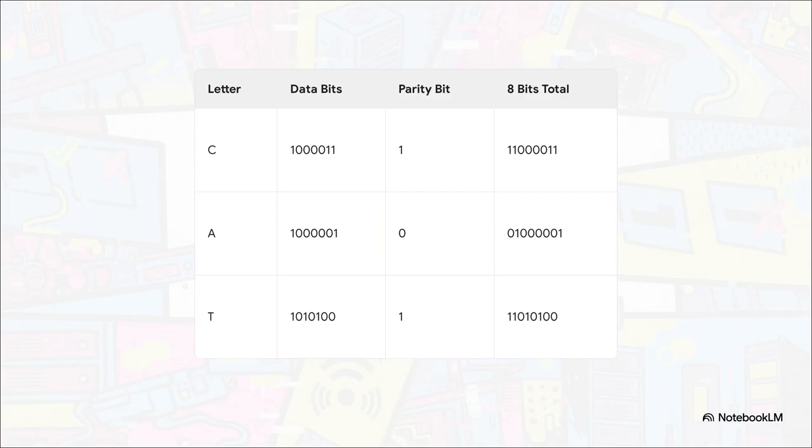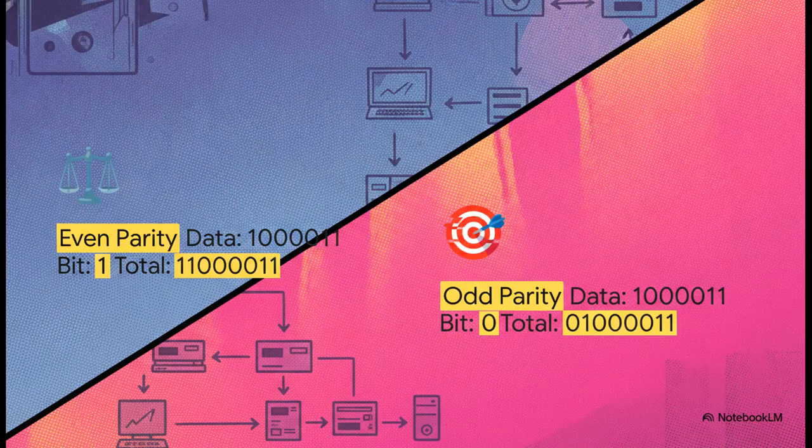Now look at the letter A. 1000001. That has 2 ones. That's already even. So the parity bit added is just a 0. Finally, T has 3 ones. So we add a 1 as the parity bit to make it 4. It's such an elegant, simple mathematical trap for errors. And this brilliantly illustrates the difference between even and odd parity.